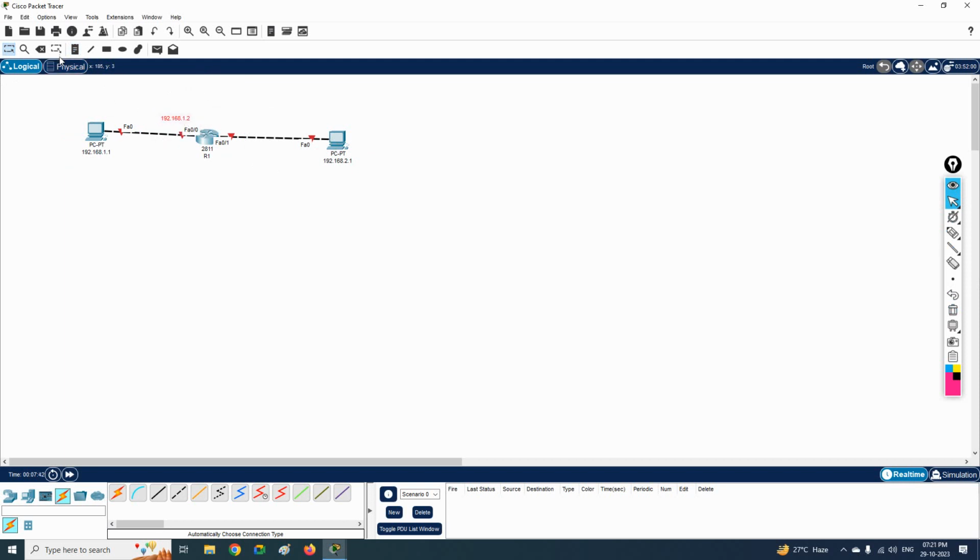Now I need to put another IP here. So here I am going to put 192.168.2.2. This is the other IP we are going to put to this interface F0/1. If you see, this belongs to the same subnet. You can compare here like this. Network is same, so this will work, no issue. Network portion is same.